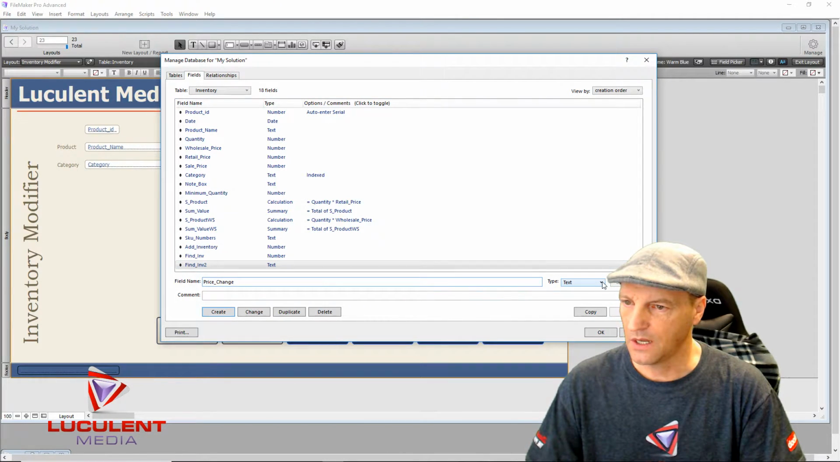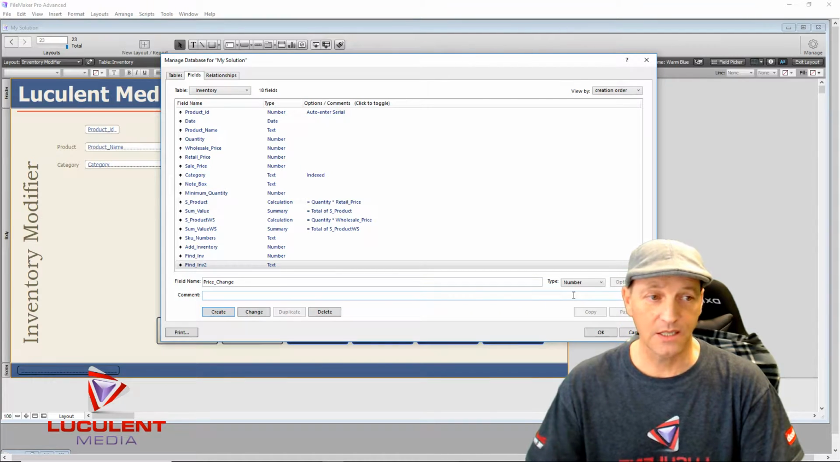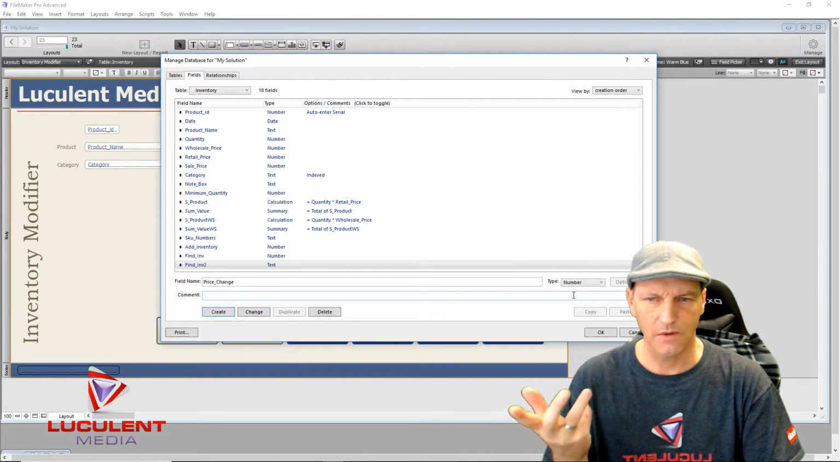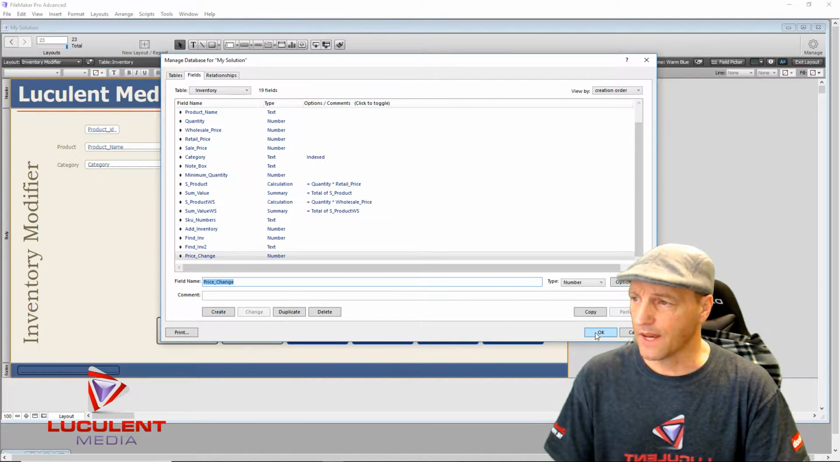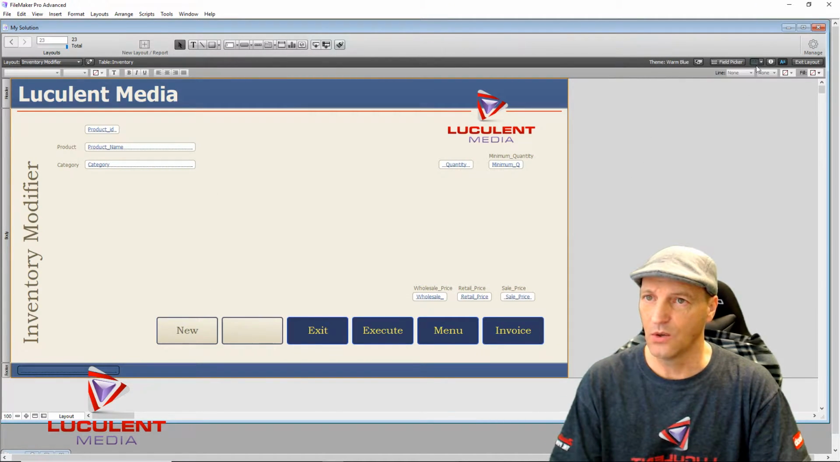And that will be a number box, because prices are numbers, right? They're all numbers, so we'll create that. And we'll say okay with that for right now, because that's the way we do things around here. We just build them as we get to them.